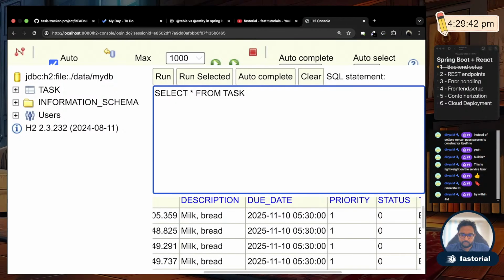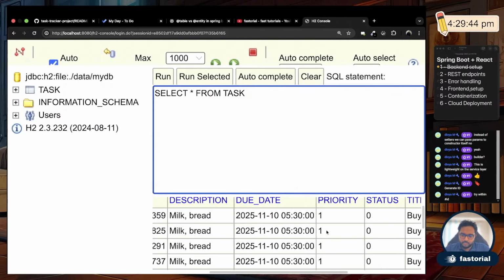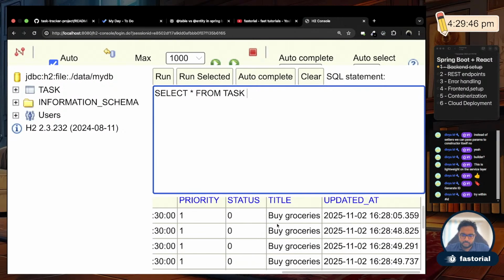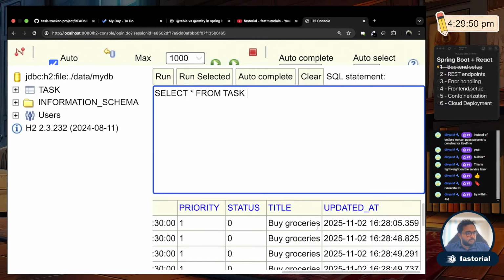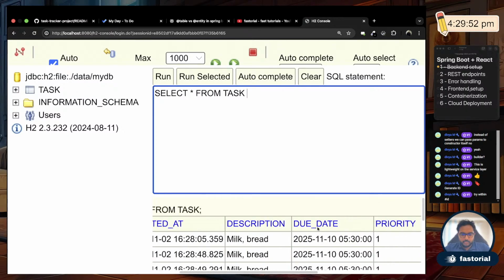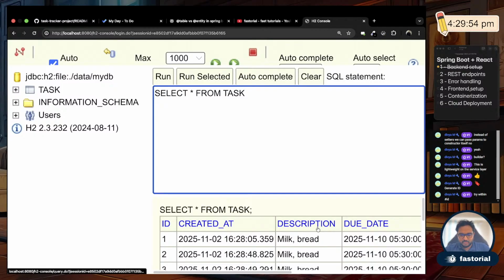Where did the due date come from? The due date is there in the request, right? So it was saved with this due date, this priority and the title. With this we just completed 1 out of the 6 requests. The remaining requests should also be pretty simple moving forward.